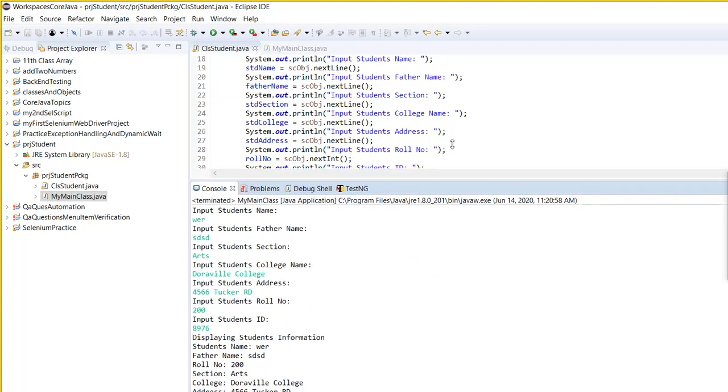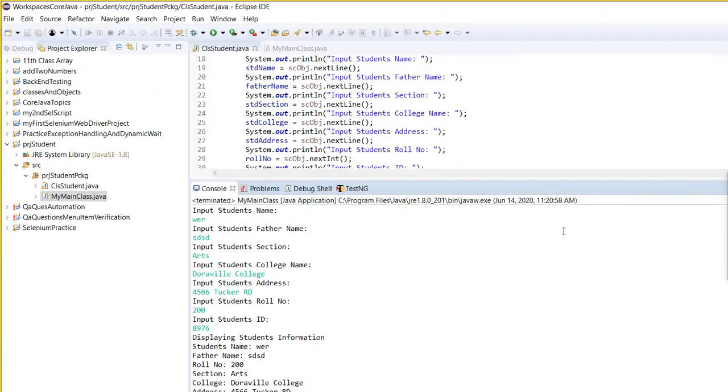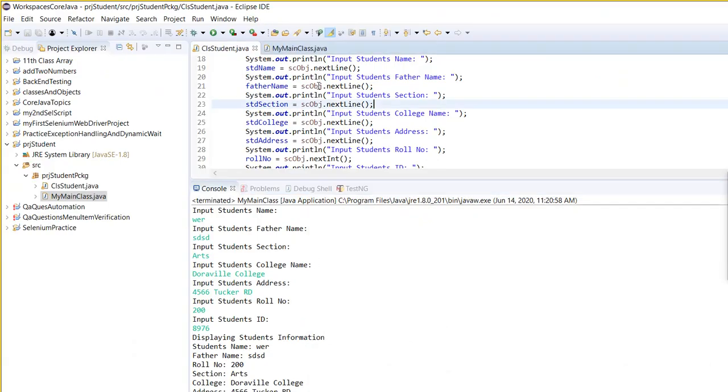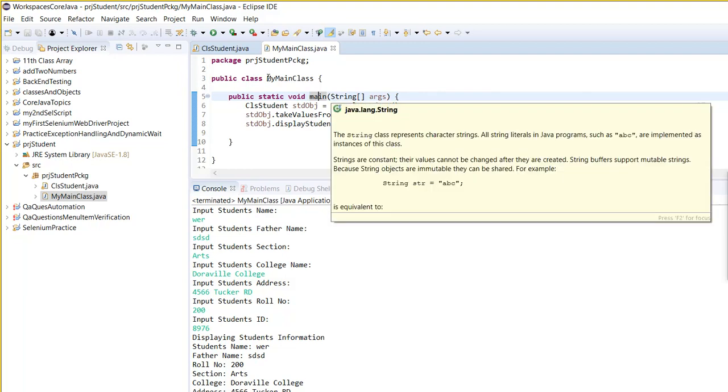Any further question, guys, on this? So now, Naved, you understood how you can take values from it, how you can display those values by using classes, right? So what will happen if I do not have this main method? Now, if we do not have this main method, then what will happen?